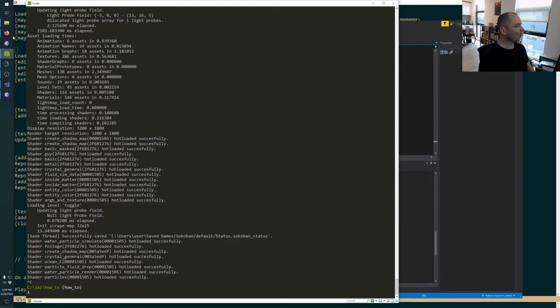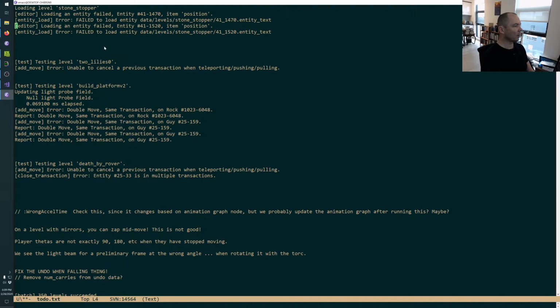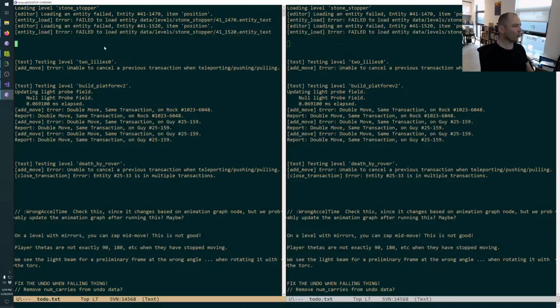All right, so we got these. Now we have a stone stopper. This one is another data problem, but this one won't even load. So we have to go into the file and see what's going on. This is something that a new employee was working on, so there's probably like conflict markers checked into the file.